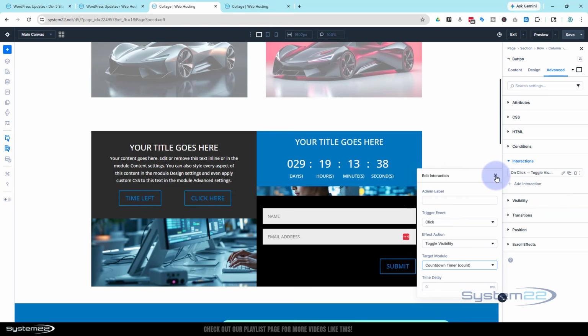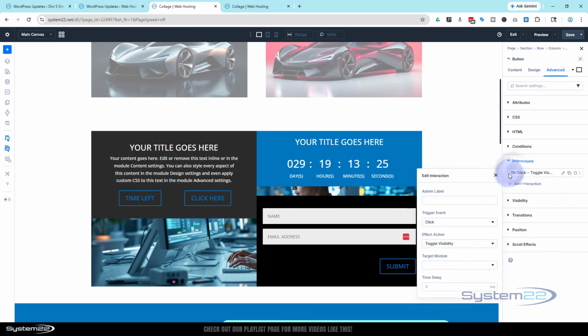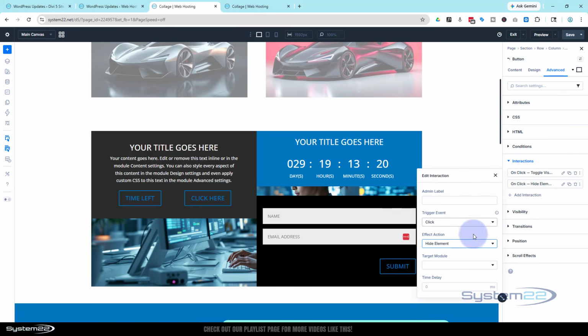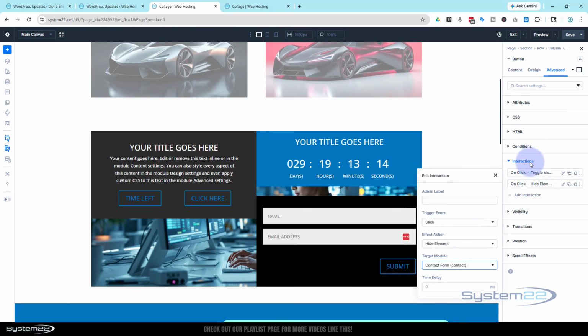But I'm going to add another interaction because I want to make sure that this is not visible at the same time as this at any time. So when they click on this, I also want it to make sure that this is hidden. So let's add a new one on click. I also want it to hide the element of our contact form. And we gave that the name of contact down here. As you can see, there it is. Perfect.